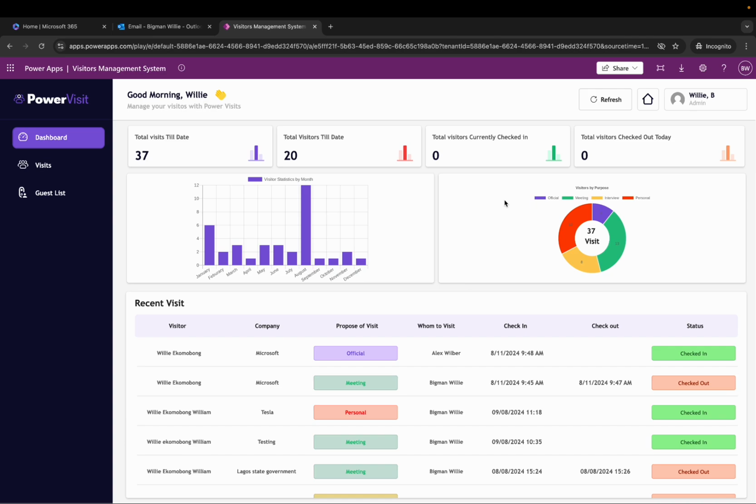And then also we can have a chart that shows the visitors by purpose as well as the statistics of visitors by month. And then we also have a list that shows the recent visits from the most recent visitor.